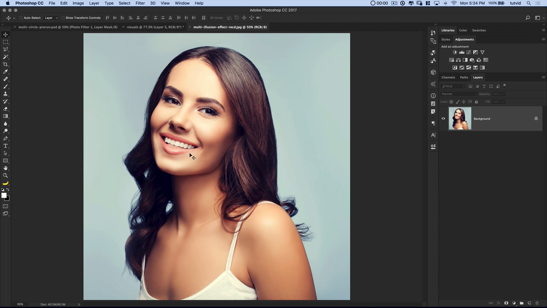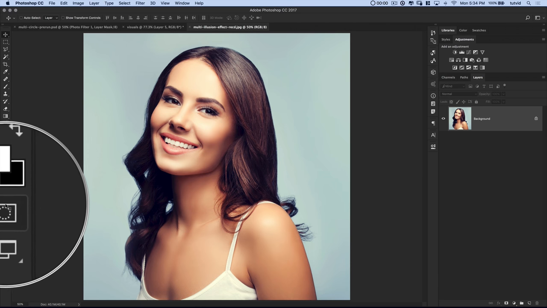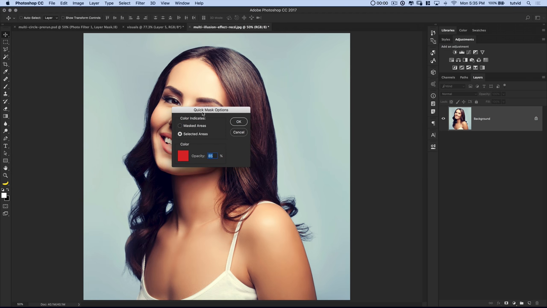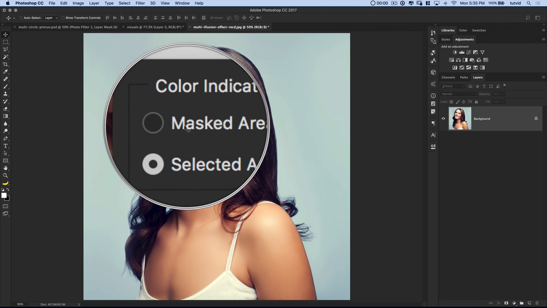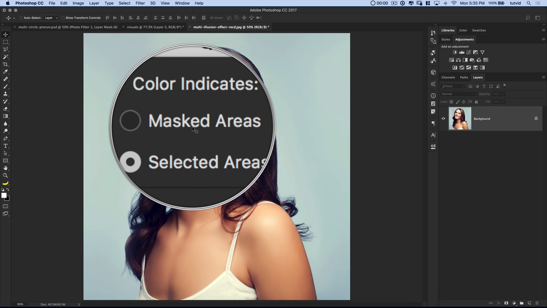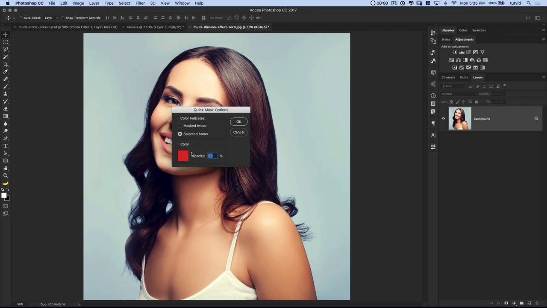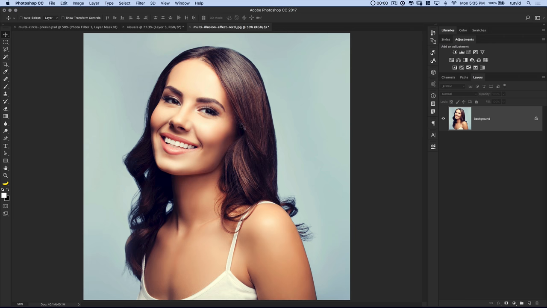And what we want to do is come over here and jump into quick mask mode. That's this little icon beneath our color selector. Click on that, and it's going to enter us into what's called quick mask mode. You can see here it says quick mask. Now, there is one thing I want you to do. Double click on that quick mask mode icon, and you're going to get this quick mask options dialog box. By default, masked areas is what is selected. We want to make sure selected areas is what we choose. You can choose any color you like. I just roll with the red because it's just what I roll with. And I'm going to hit OK.